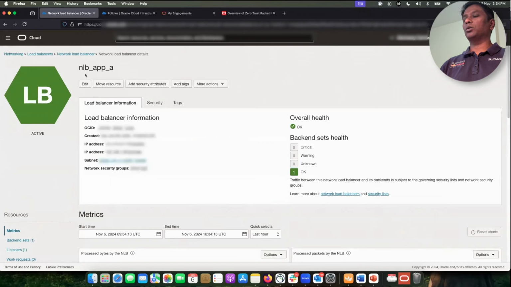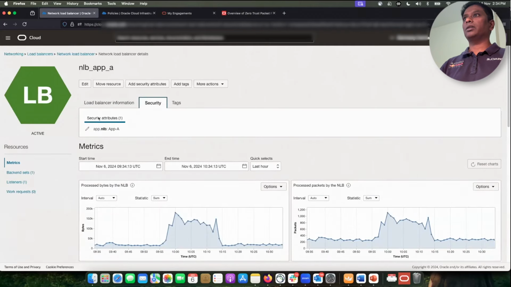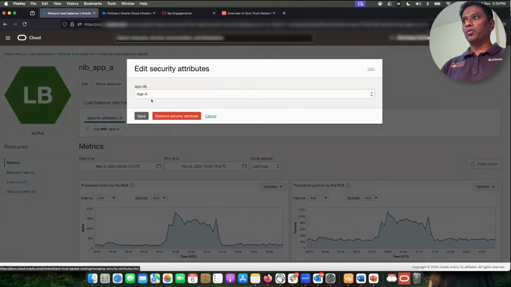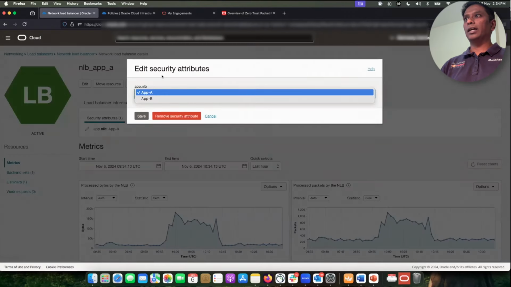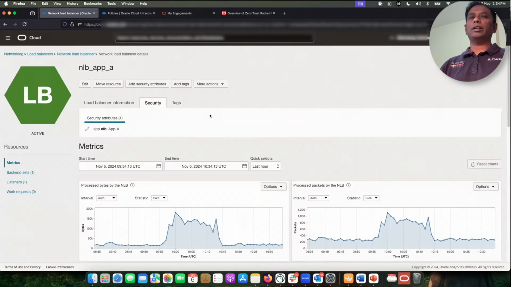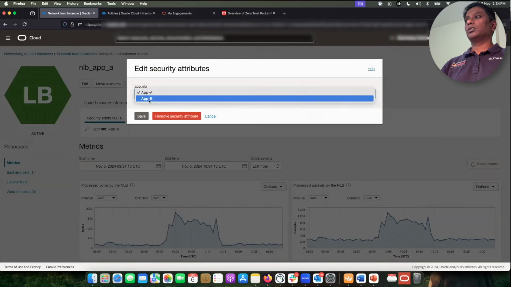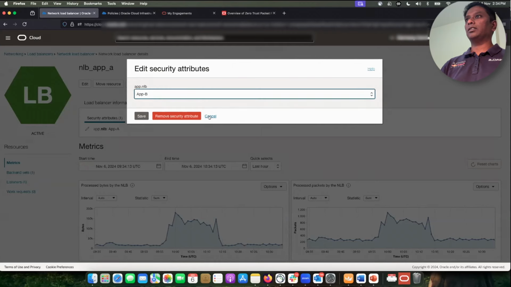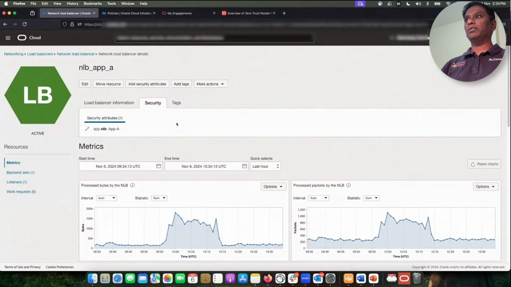So you pick the OCI resource, any OCI resource for that matter, go to the security tab, and you already see something called a security attribute. So this is another place where you can go and edit and play around with your security attributes. Right now we have already added the security attributes. So you can go, I can change it to B, and then it gets saved, as simple as that.